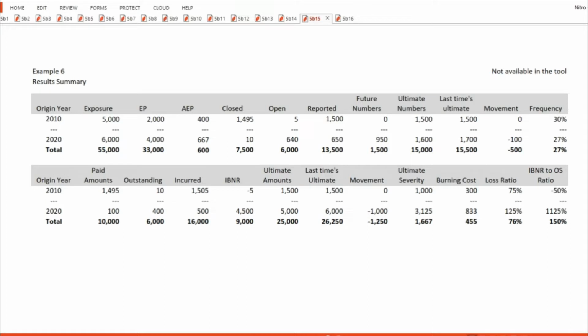Severity has shot up over the years, which looks concerning. Did that premium growth come from taking on bigger risks? Did we discover that in preparatory steps? Are we allowing for this in our modelling? Burning cost, which is equal to ultimate amounts divided by exposure, has jumped up alongside the severity.